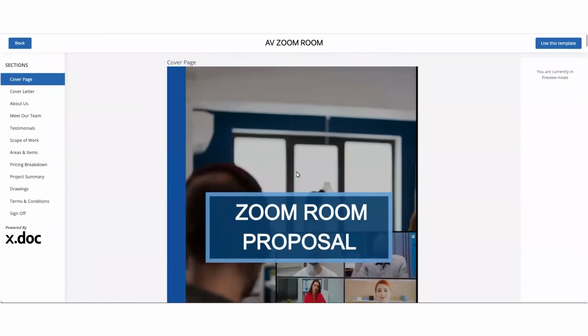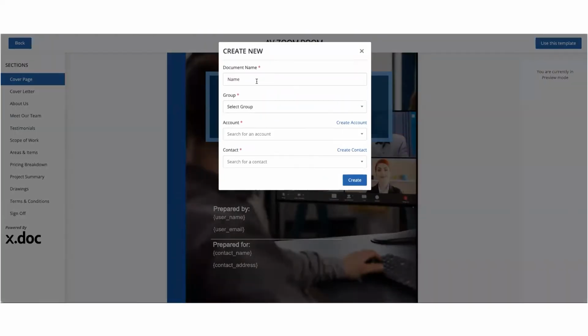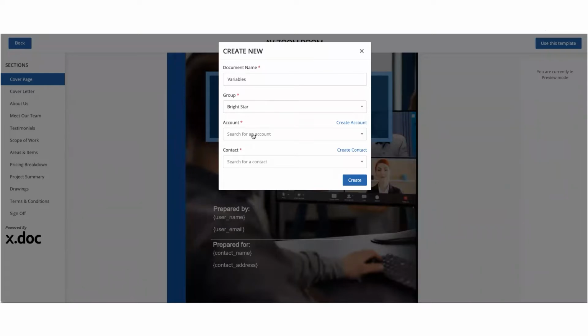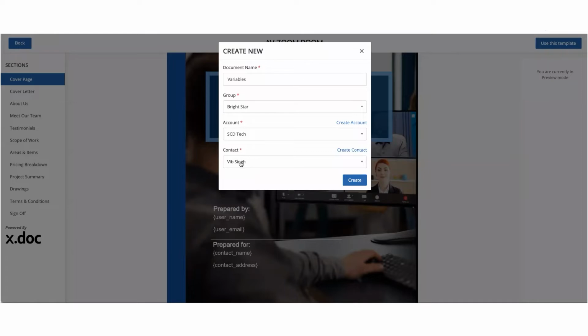Very simple. So let's say you create a template and you want to use it for a new client. You go under use this template, give it a name, select which group you want to create this document for, then select which account or the client you want to send this to. It will fetch the list of your accounts from under our CRM. And it will also fetch the name of the contact whom you want to specifically send this document to. And then you click on create.